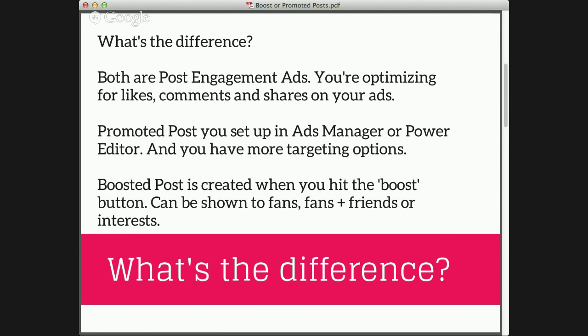So a promoted post, you actually set up in Ads Manager or Power Editor, so you're actually going into the ad tool to create a promoted post.